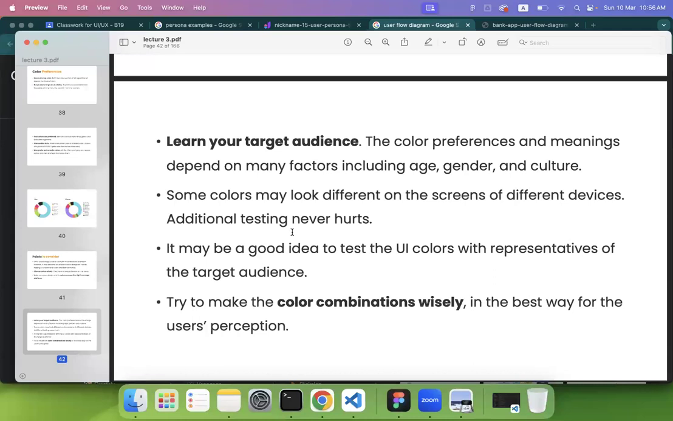All right. It may be a good idea to test the UI colors with representatives of the target audience. So if your target audience are from the elder generation, especially for a banking application or anything, it is a good idea to test those colors that you already chose with those users. When they try to do some task, try to achieve something by using your product, if they don't like the color during the testing, they will let you know.